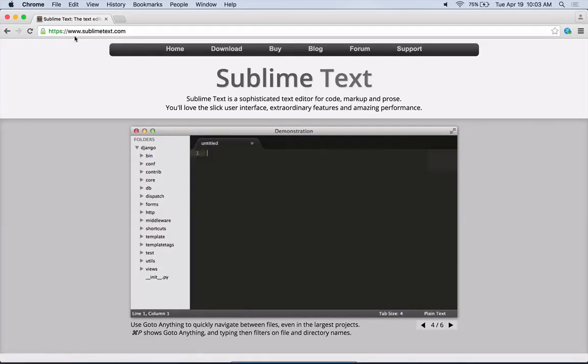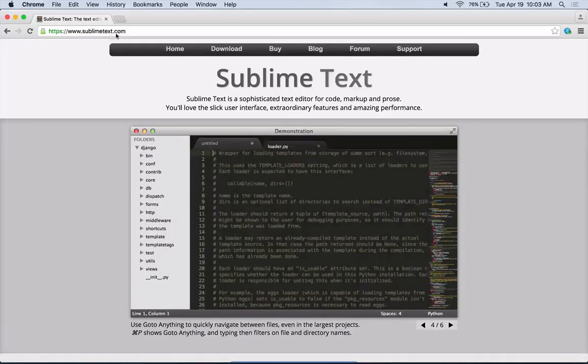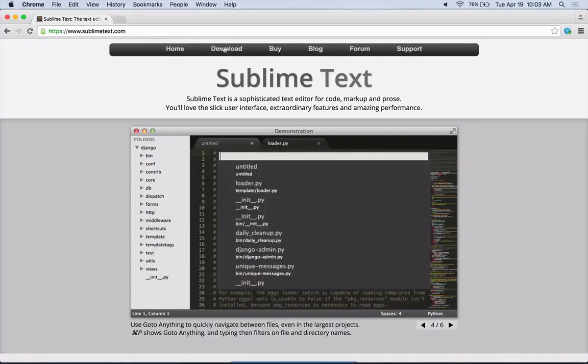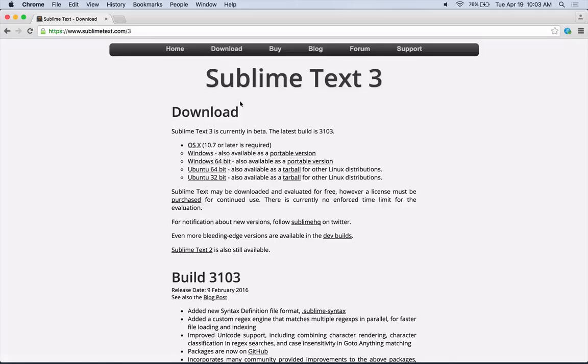So if you go to www.sublimetext.com in your browser and you click on the download link, you'll choose which version you need depending on your operating system. So right now we're going to demo how it is to install for a Mac. So you go ahead and click that link, and you'll see that your browser starts downloading the file.